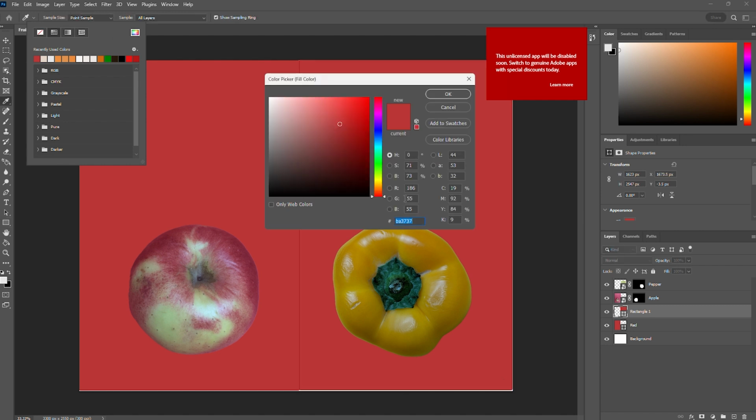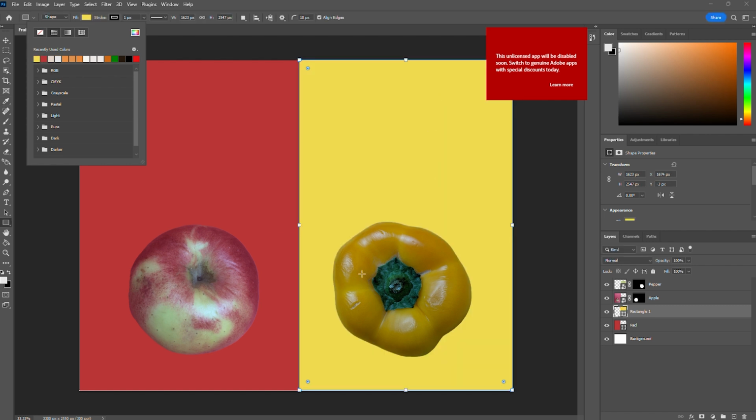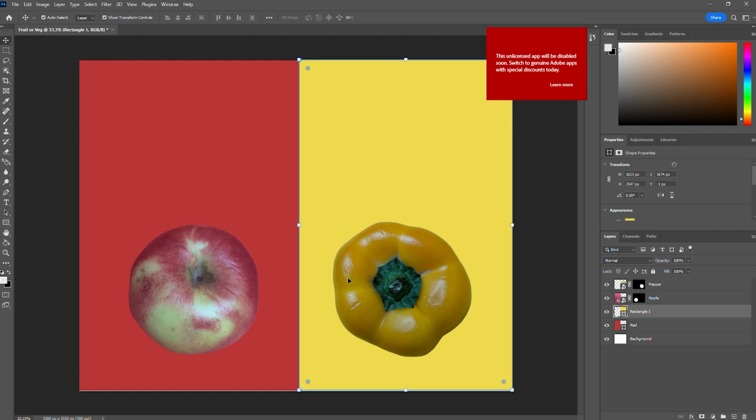So we're going to change it to yellow, maybe like an orangish kind of yellow. This is why I personally like to use this color menu or this color picker, because it allows you to really play around with color. So this is looking good now. We got our two backgrounds, we got our subjects.